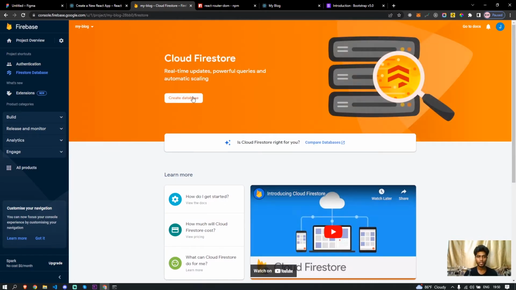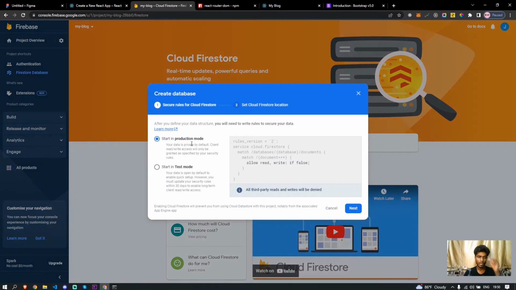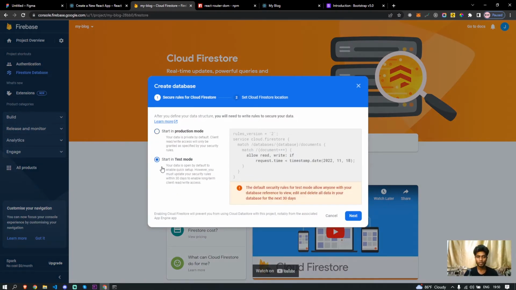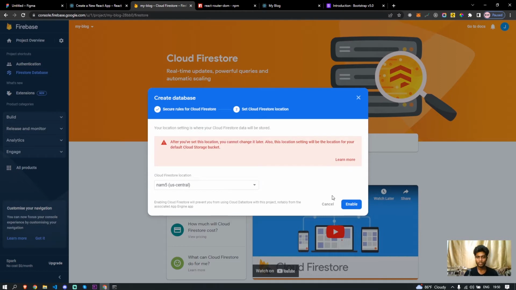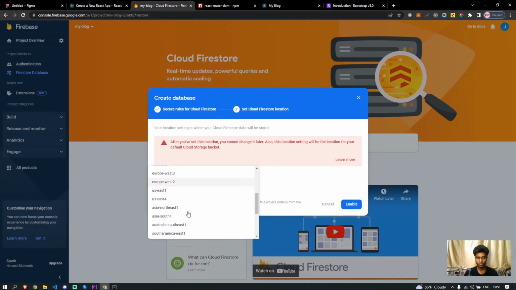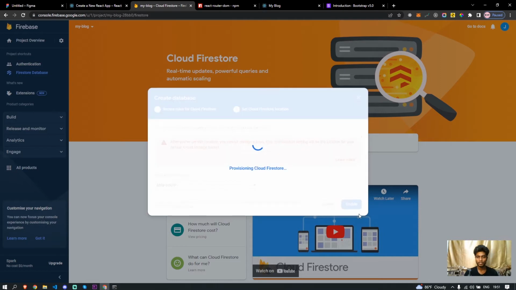If you click this create database button, it will ask you production mode or test mode. I'm going to use the test mode. I'm not going to get into the production mode. I'm not going to host anywhere. So I'll just click this one. Once you click this, it will ask you for the server, the nearest server to you. I'm just going to choose the Asia South one, and I'm going to enable this. So it's actually creating the Firestore for us. It takes a few minutes. We'll wait for that.